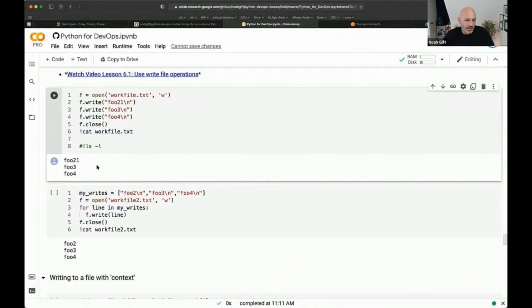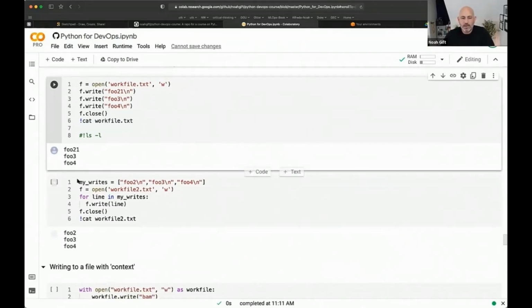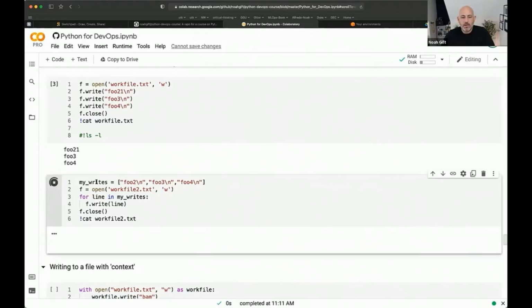So that's okay, and Python is fairly succinct. Maybe another way you would write it is, you could say my writes, foo2, foo3, foo4, and then open workfile.text and say for line in my writes, f.write. This is probably more likely the way someone would write it. Again, going back to what we talked about yesterday, you have this container, I like to call it a basket. You put some stuff in the basket, then you pull stuff out of the basket, and then you go through and write it.